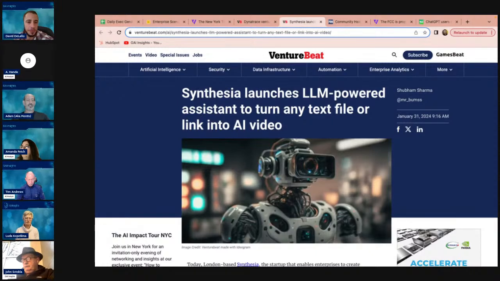The reality is they already had this capability. They've just made it more convenient. In the past, you had to write your script, then set up the layout of the video, choose the avatar, the language, all that sort of stuff.